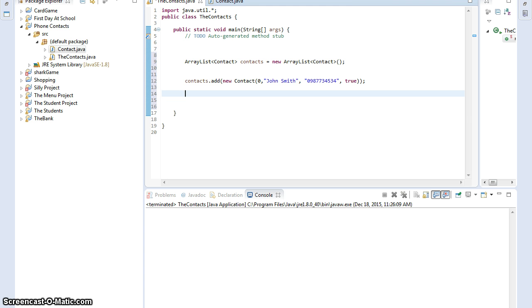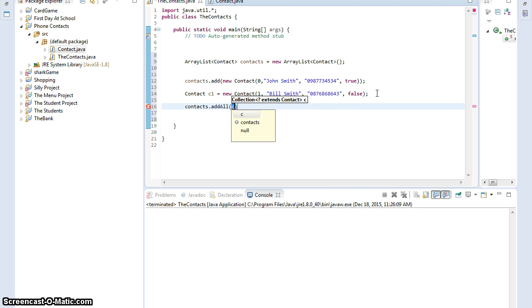I'll show you another way to add a new contact. We could do this. Contact C1 equals new contact, and again we'll just give him a different ID, different name, different phone number, and not a friend. Let's just give this guy a name. We'll call him Bill Smith, and his number is, I remember his number. There we go. So I've just created a new contact object, and I'm going to add that to my contacts array. So again, contacts dot add, and I'm just going to add C1, which is a contact object.